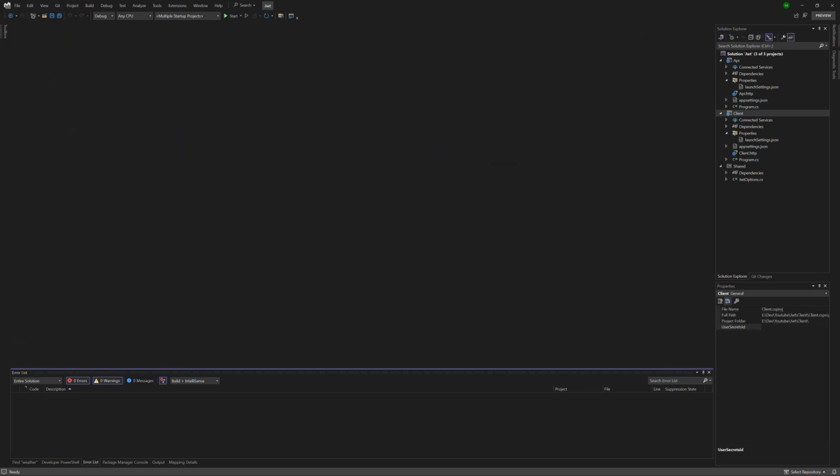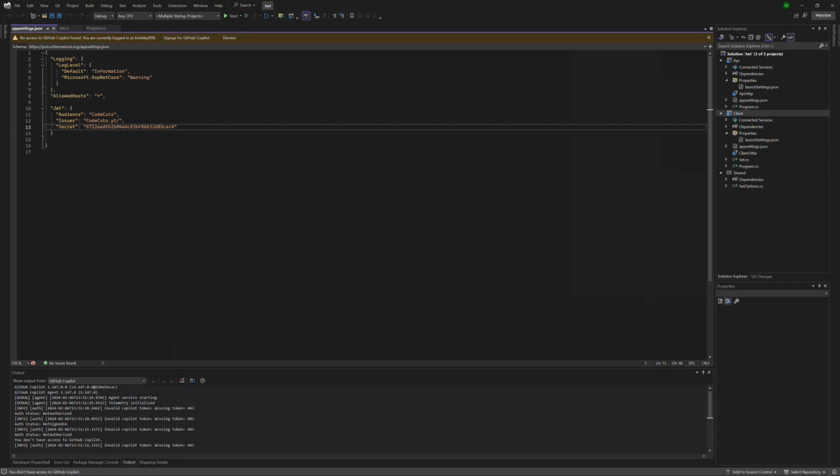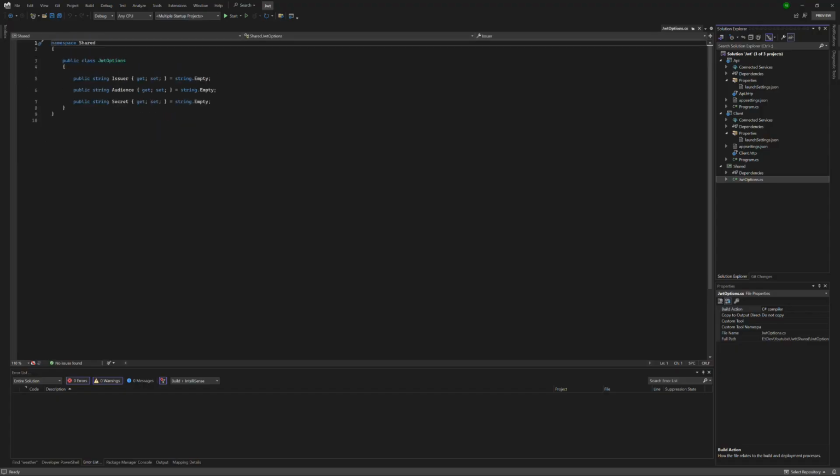In the app settings for both projects, I've added a section called JWT. This section contains three properties: issuer, audience, and secret. I will use the JWT options class in the shared project to map these settings as IOptions.